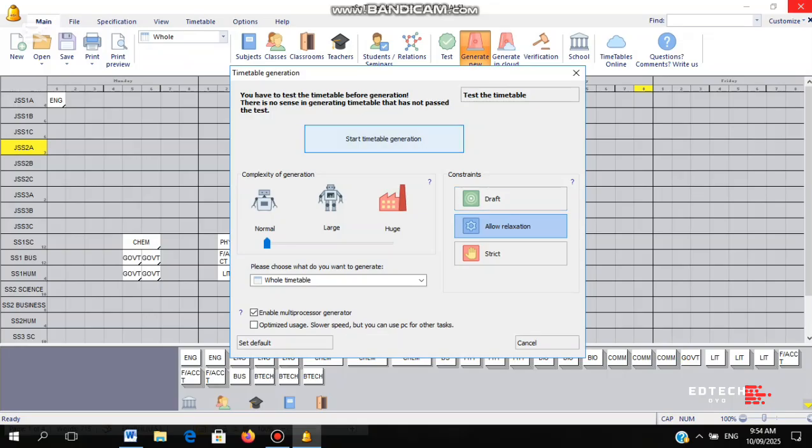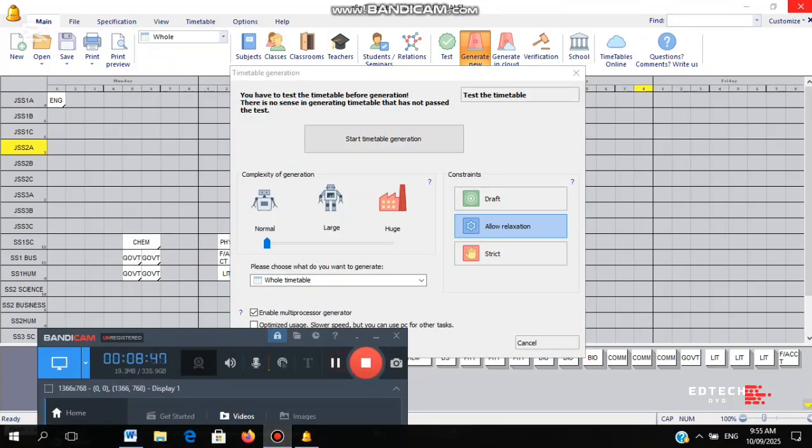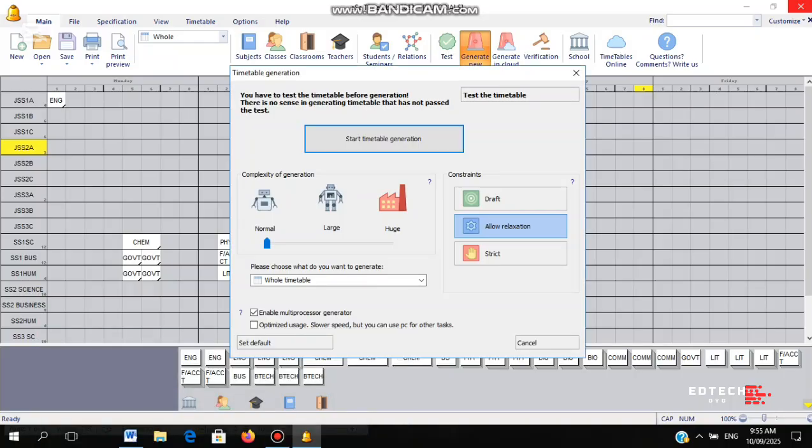To generate, you can see start timetable generation. I will explain that in our next video. Okay, let me explain it now. I think we still have time. There's nothing serious about this place. It depends on what you want. If you want it to be strict, you can be strict. Allow relaxation, you can be relaxed. I think normal. Just leave it like this and start timetable generation.